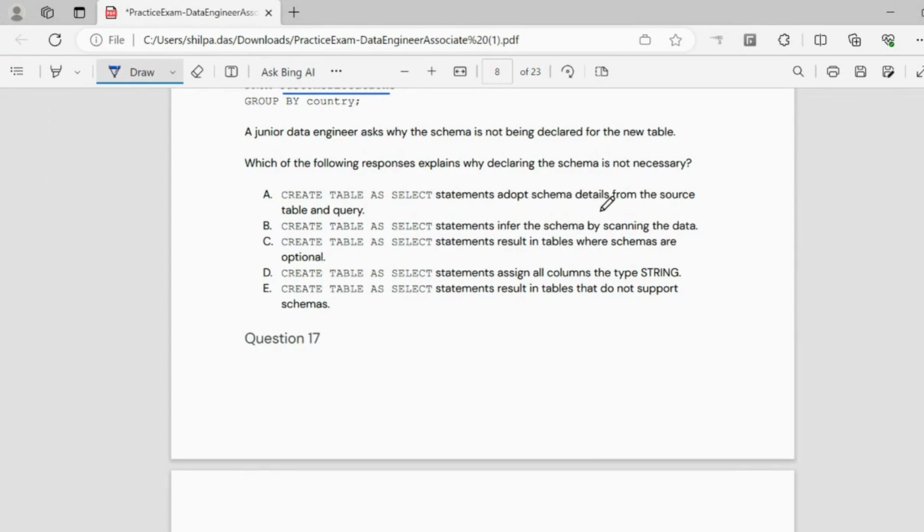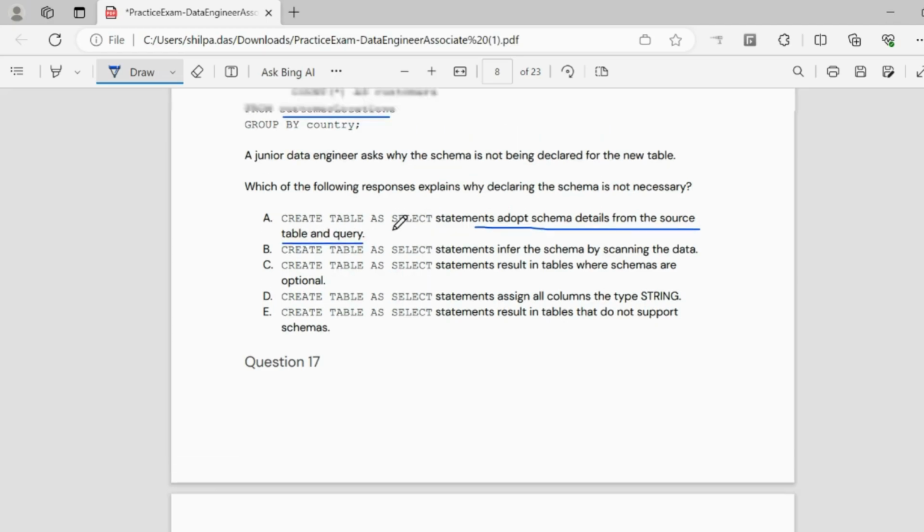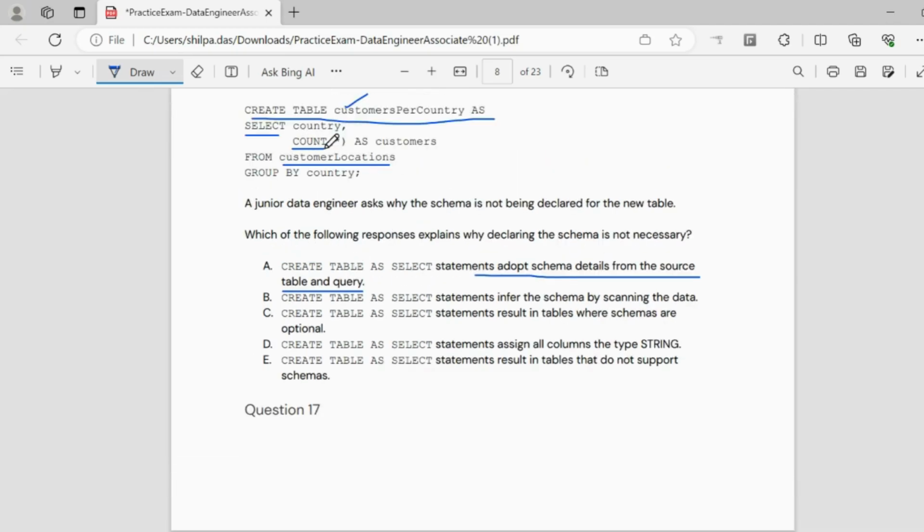So as we discussed, it adapts the schema details from the source table as well as the query, because the query has a count star, right? What will be the count star data type? It will be derived from this particular query itself, but it doesn't actually scan the data. It doesn't infer the schema on its own, and it is not optional. It doesn't give a string type by default, and it does support a schema. Basically, it is from the source table and the query.